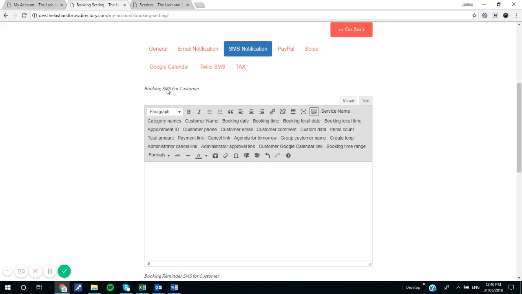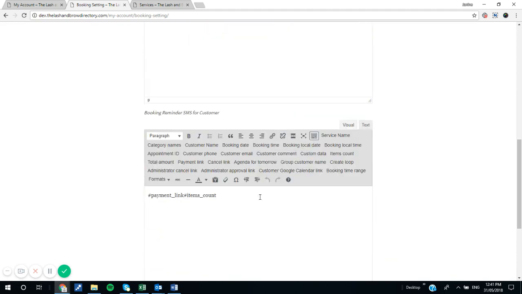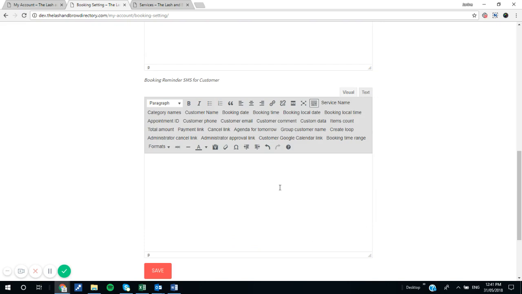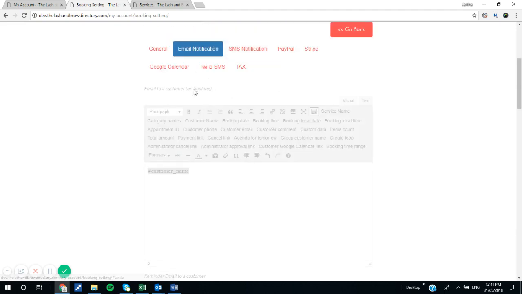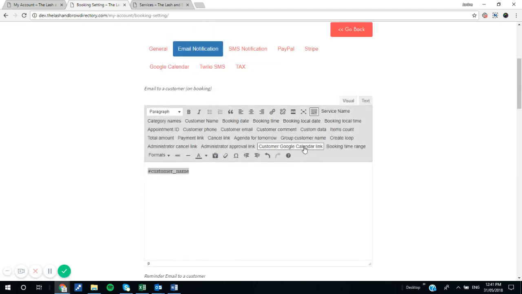Once again, we just have the booking notification SMS. As soon as the booking's made, this SMS will go out, and also a reminder SMS that will go out the day before the appointment. You can put the cancellation link in here as well. And one other thing to note, sorry, for the emails, is there is a Google Calendar link here that you may want to add into the email so that your customers can transfer the appointment onto their Google Calendars.